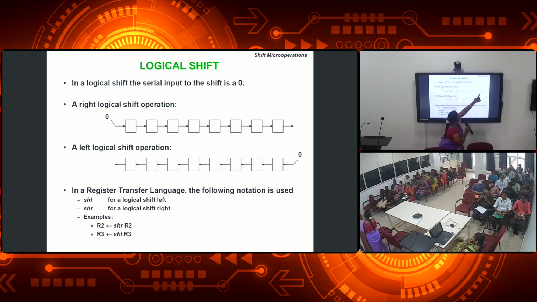First bit is moved to next, and where it is moved, the last bit value will be moved to this place. Therefore, we have to insert 0 here. Last bit value is 0, that is, last bit value nil. Therefore, we are including a 0. And similarly, left logical shift means where the bits are moved, this bit will be moved to the next place. Therefore, here we have to include 0. Here we have to include a 0 value.